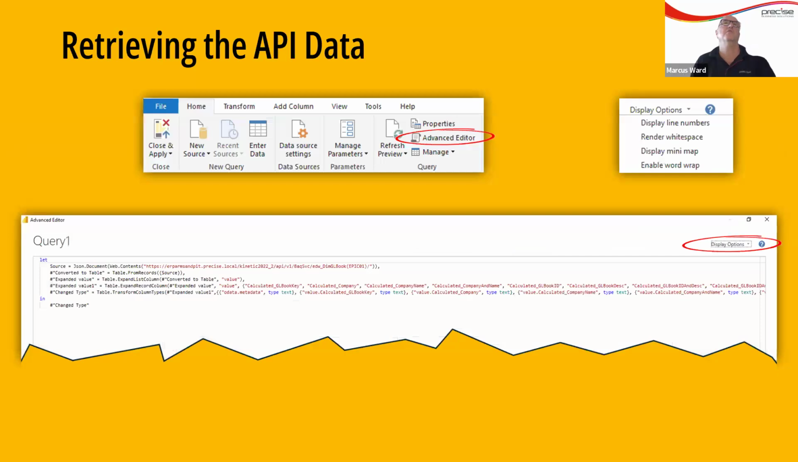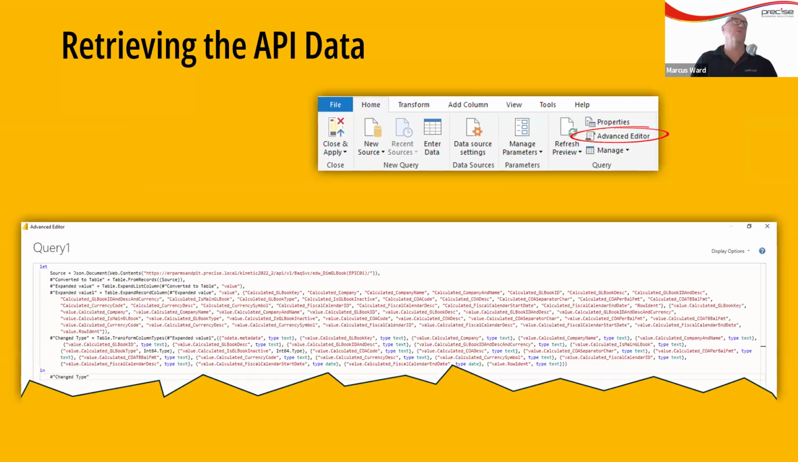I tend to go straight into the advanced editor, which shows you now the M query of what's going on behind this call. And it just shows you all the steps in one line. I'm just going to change the display options so that you can see all lines. They wrap the text. And that's all of the M code, or the Power Query, which produces the table, which you can now use in Power BI.